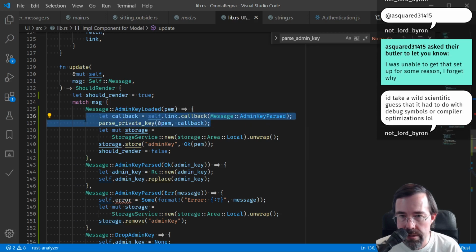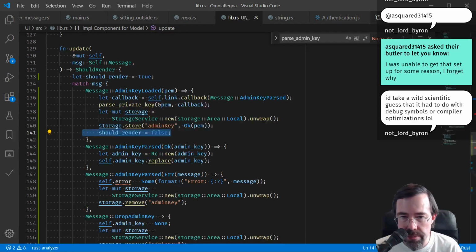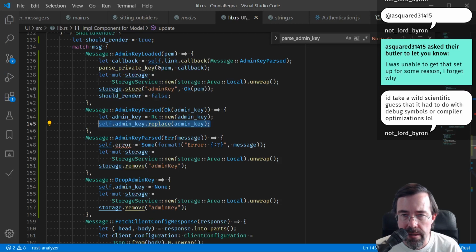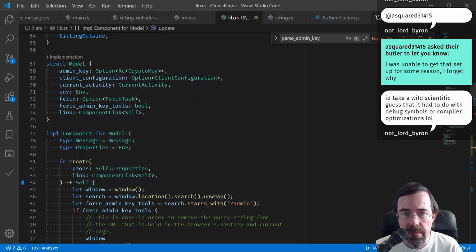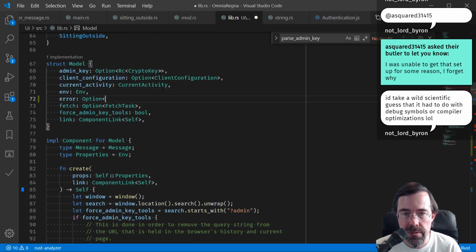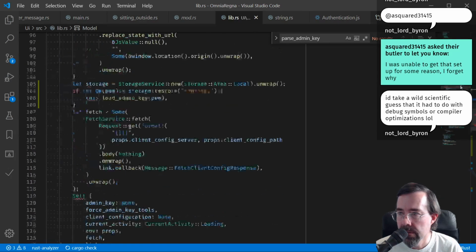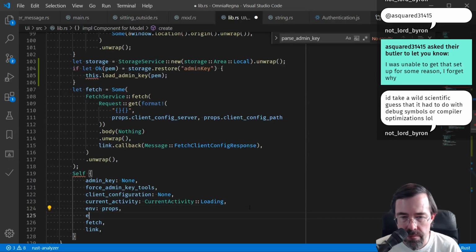So yeah, parse it asynchronously. Here's the callback, and in the meantime, let's store it too, right? And we don't need to render because we have nothing to show yet. If it gets parsed successfully, we're going to store it. We're going to put it into a reference counted wrapper and store it, right? If it didn't get parsed correctly, here's where I need to have an error, actually. Error, optional string. Error none.